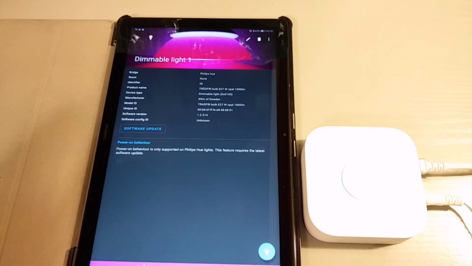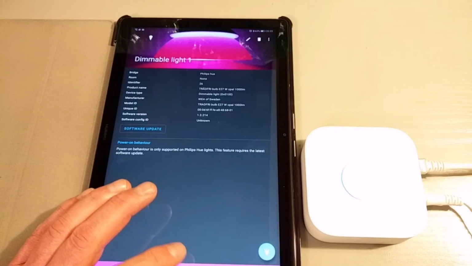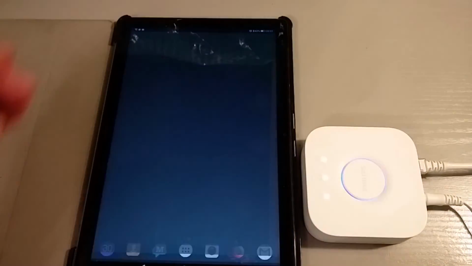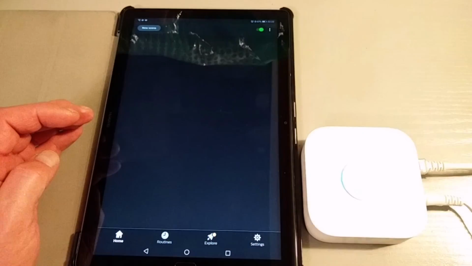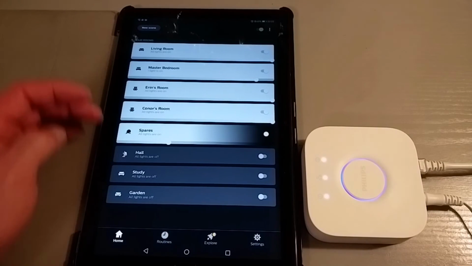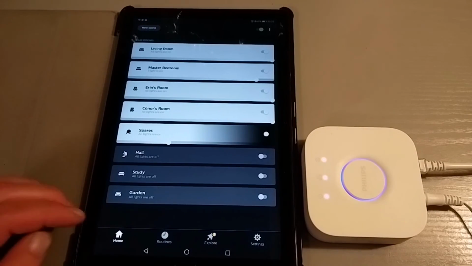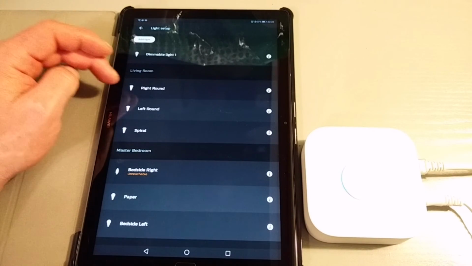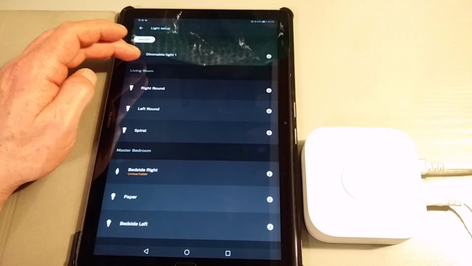Okay, well, look, I think I'll wrap that up at this point. What I might just check is that you can actually see this within Philips Hue, just to prove that it can. So, okay, so if we go into, let's find where I have to go to see the bulbs. I think it's in settings and light setup. Yeah, so there's the dimmable light there.